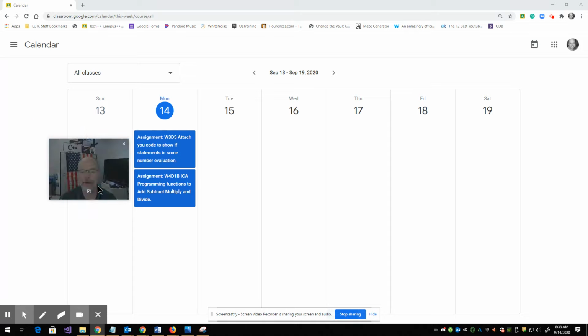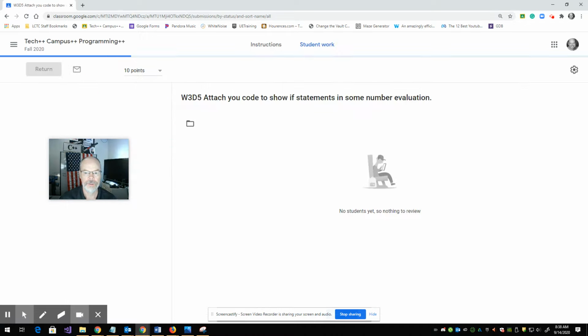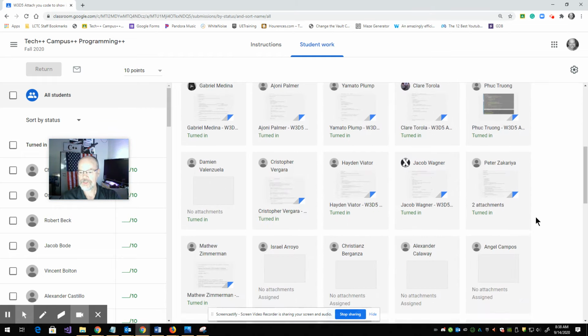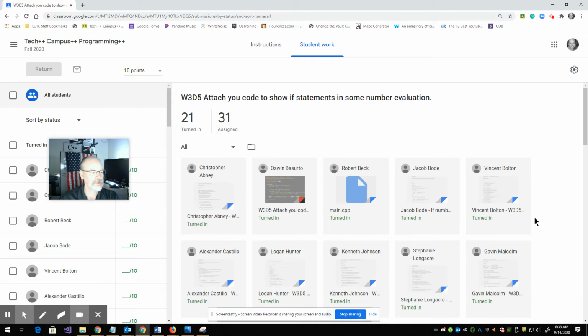And what I want to talk about is actually from week 3, day 5. Attached code showing if statements. Now I jumped right in and let's see, 41, 42% of the students got something turned in. And this is if statements. So let's do a quick review on if statements.